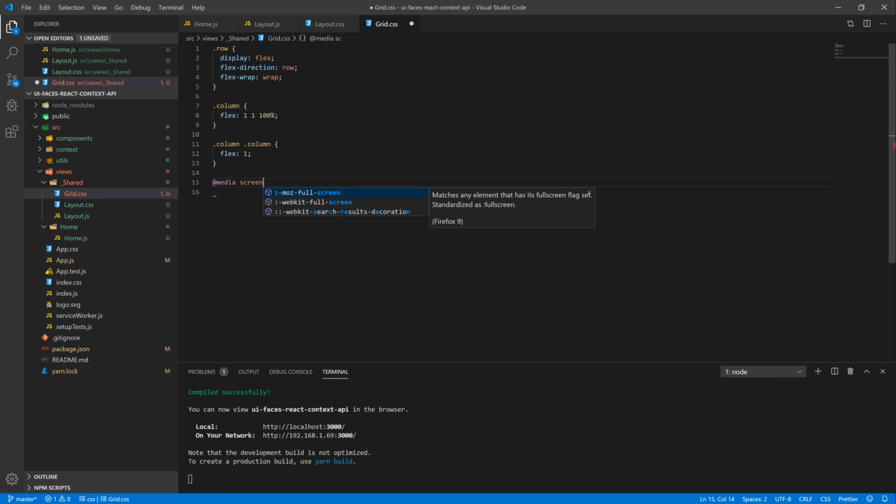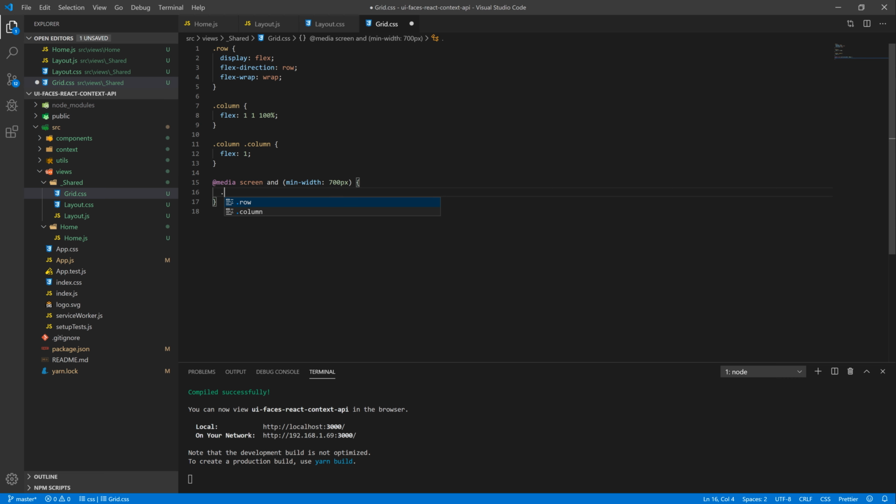Now we're going to create our overrides at media. And we're going to take the screen and the min width of 700 pixels. Now we're going to have a column, because now at this point on a desktop, we are going to override this class right here. And we're just going to set that to flex 1.